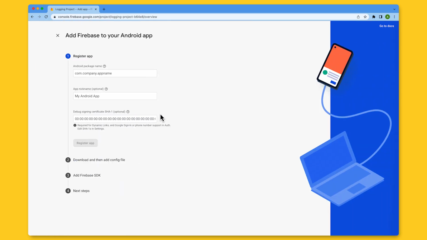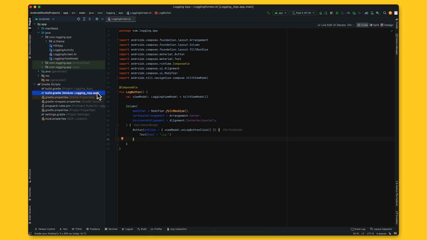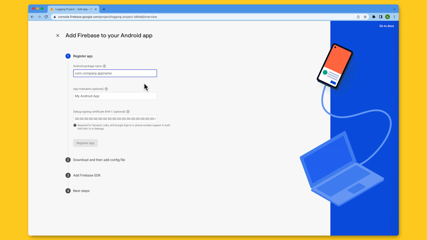To register an Android app with my Firebase project, I need to know the package name of my app, and I can get this information in Android Studio. I just need to open the app-level Gradle file and search for the application ID keyword. I can copy this ID and paste it inside the Android package name field in the Firebase console. This is the only mandatory information that I need to input when registering an Android app in a Firebase project.